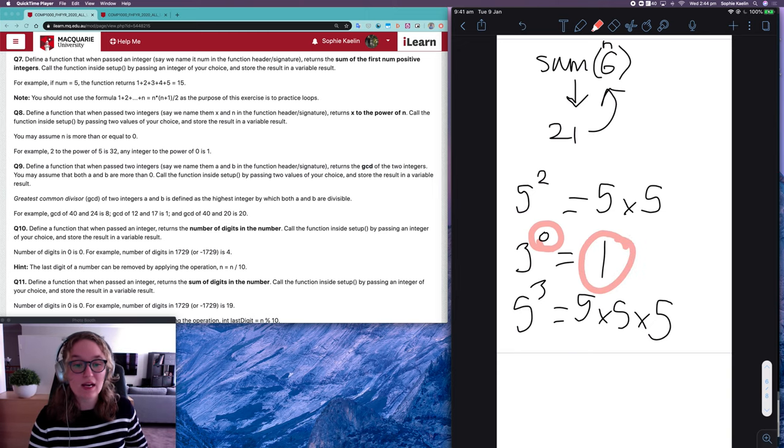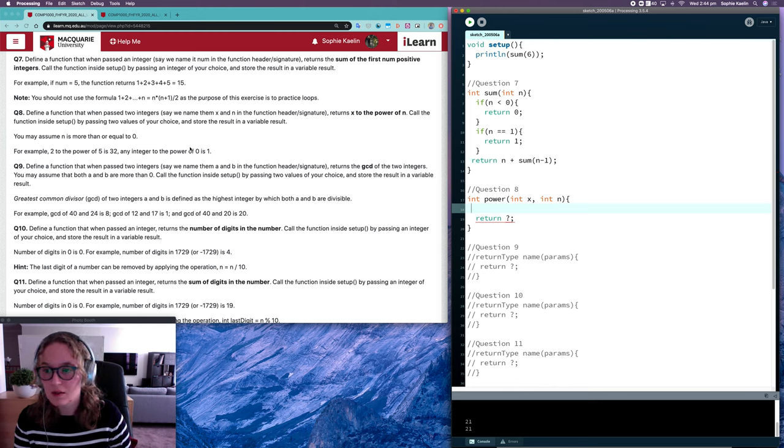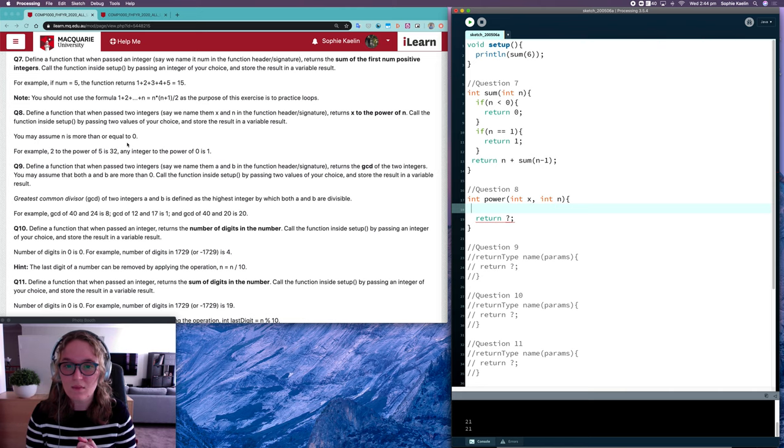If we give it any other power, then we need to multiply our base one more time. So I don't think this question is asking us to deal with negatives. You may assume that n is more than or equal to 0. So we can forget about our powers being negatives. That would make our question a little more complex. And we can just focus on positive powers.